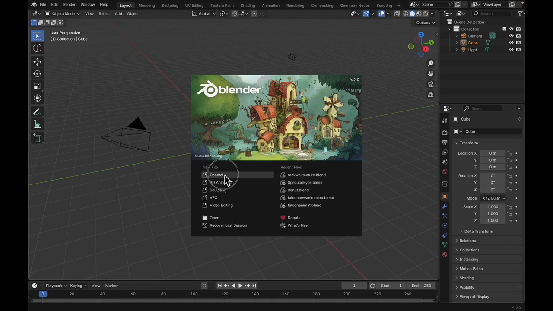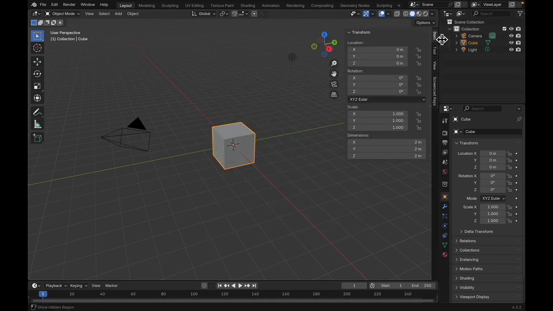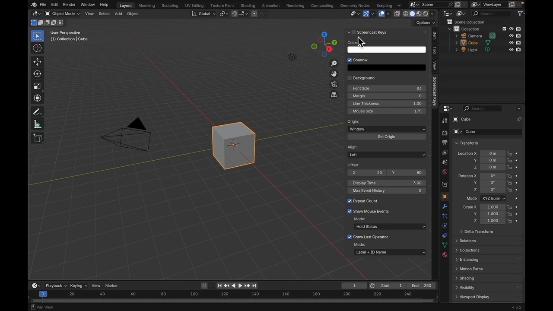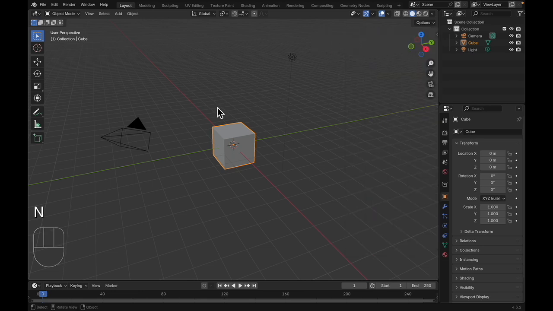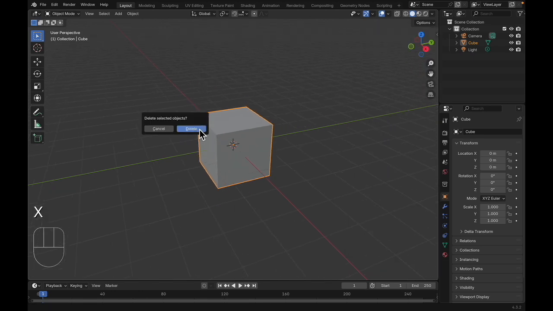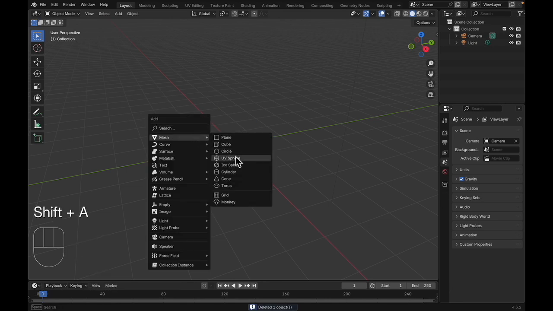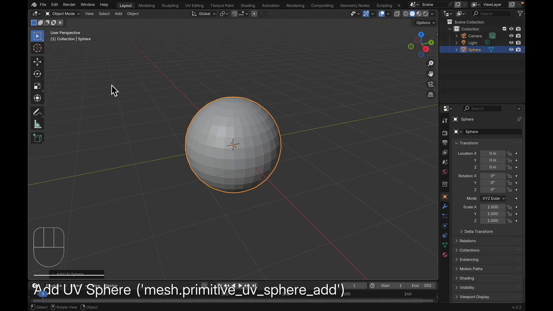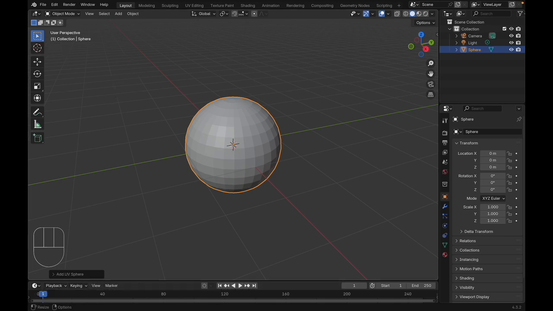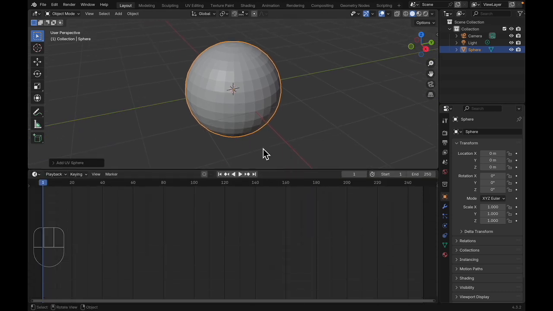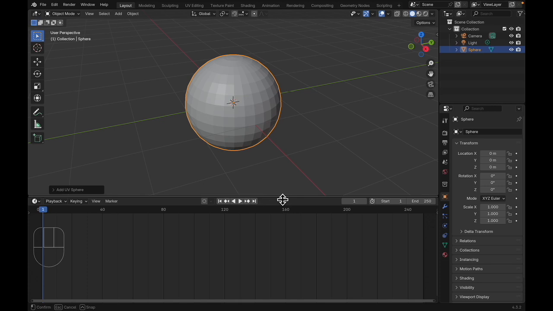So let's get started. Click on General, go here, screencast keys. Right. Let's go to our good old sphere. Shift A, UV sphere. Right. So what we're gonna do is make a quick animation, and kind of show how to render it out, an animation rather than an image.